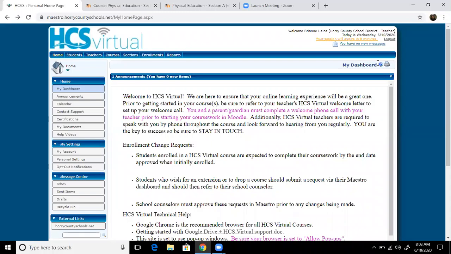Make sure that you find the mailbox, which is your little envelope up in the top right corner. Everybody see mine? My mouse is? It says I have 0 messages, but I will be communicating a lot through there. So make sure you check that every time you log in, okay?